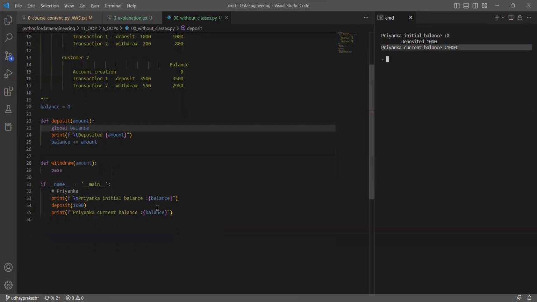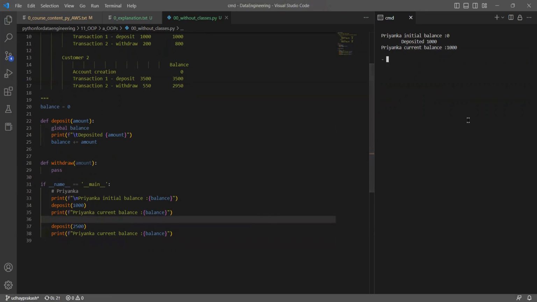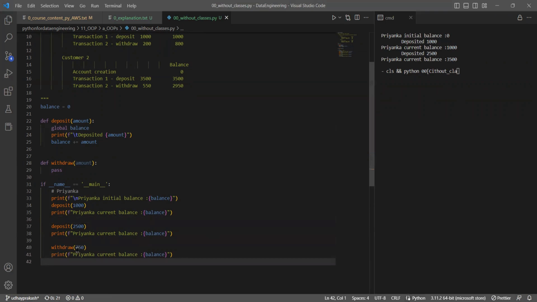It is correct. Similarly, now I want to deposit some more amount. The same person, I want to deposit some more amount. Say 2500 I want to deposit for the same person. You see, I execute again. I deposited, I got so and so. This is also great. Now for the same person, Priyanka, I want to do some kind of withdrawal. Means I want to withdraw some 750.